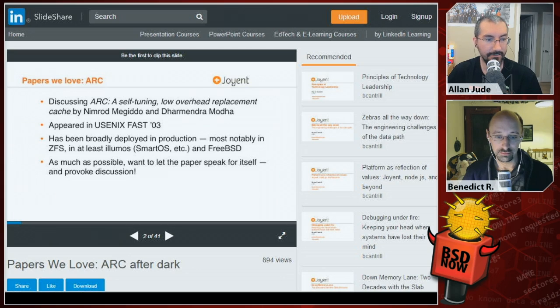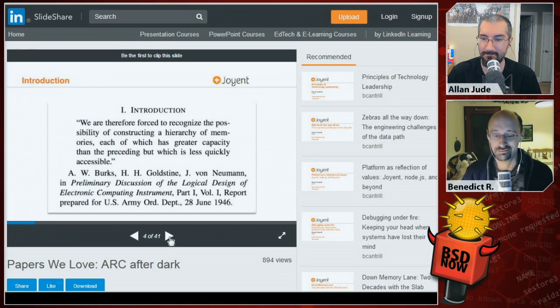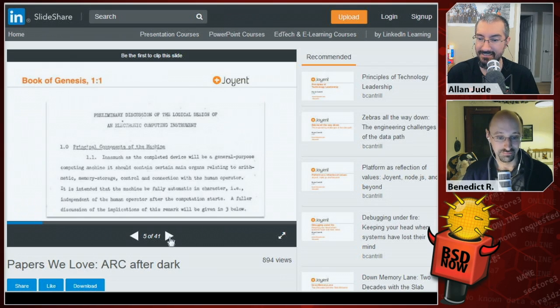So we have the links to the slides and the video, but it starts actually by looking back at the fundamental paper from the 1940s describing what a computer is or how it would work. In particular, this is from the Preliminary Discussion of the Logical Design of an Electronic Computing Instrument, published in 1946, and says, insomuch as the completed device will be a general-purpose computing machine, it should contain multiple main organs, a term that never caught on for computer parts, related to arithmetic, memory storage, control, and connection with the human operator, and so on.